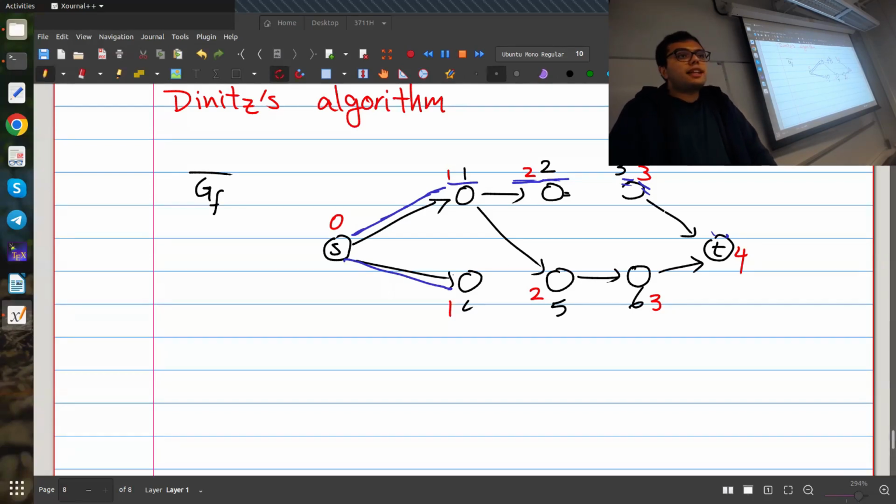Now I got to a dead end. I got to a vertex that is not T, but I also cannot move anywhere from that vertex. When something like this happens, I know that T is not reachable from this vertex, right? So there's no path from here to T. And when that happens, I know that this is a useless vertex, so I can just remove this vertex from my graph.